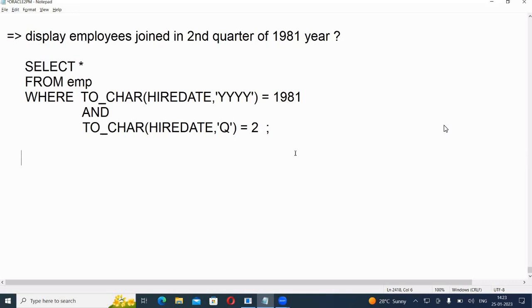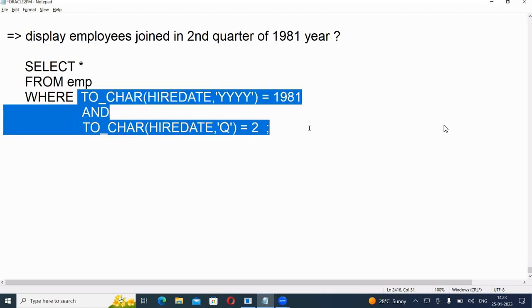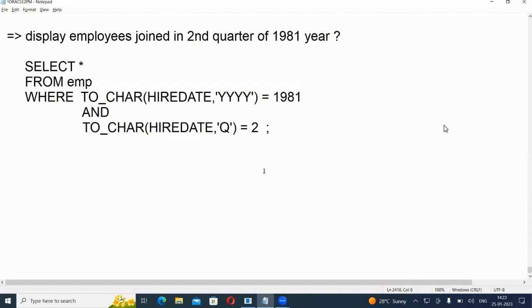Next. Here, how many conditions are you writing? Two conditions: one for year, one for quarter. And we can do this in a single condition.